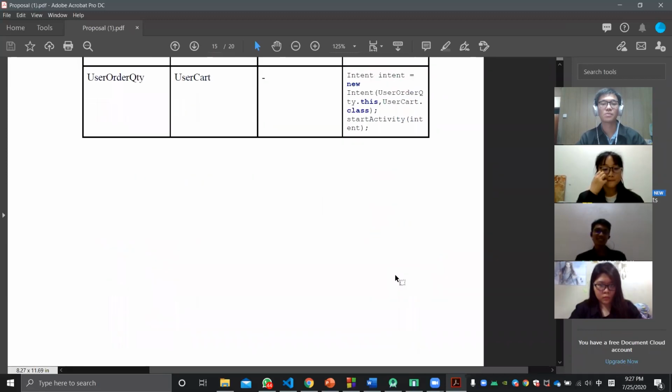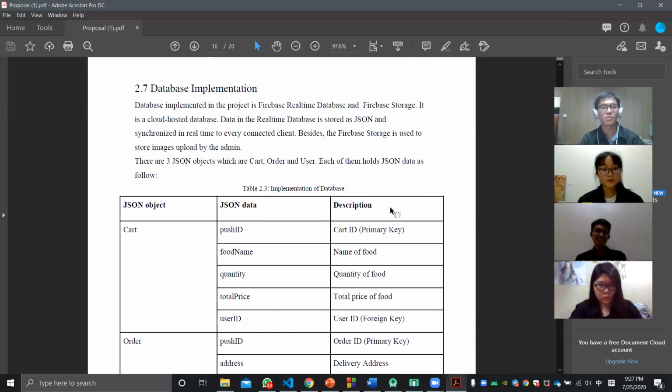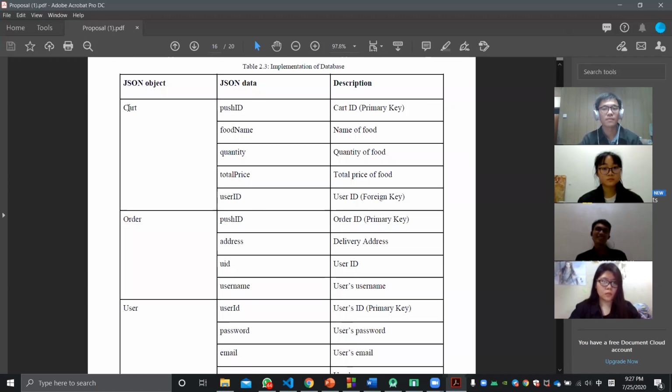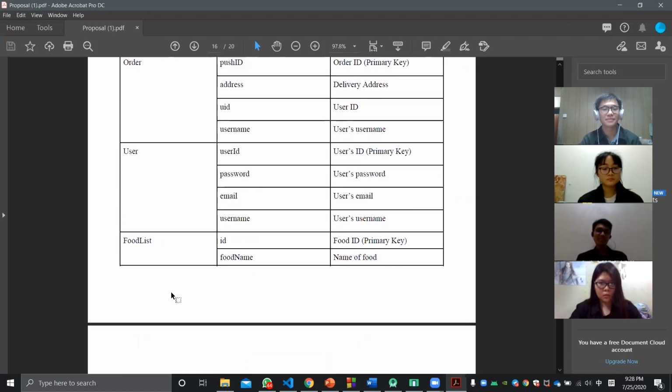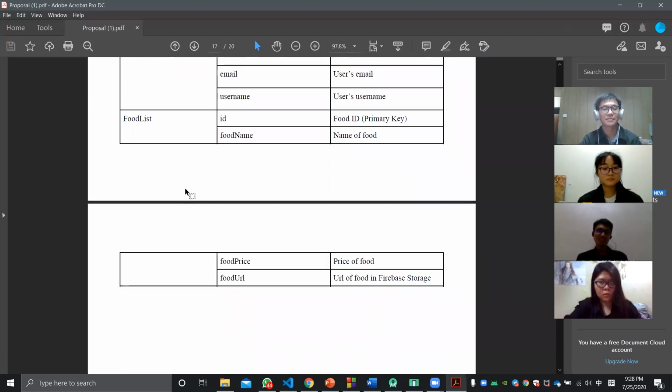Okay. So next we come to the database. For the database implementation, we use Firebase. First is the JSON object, we have the cards. The cards have push ID, food name, quantity, total price, and user ID. And for the order, we also have the unique ID, address, and username. For the user, he has user ID, password, email, and username. And last, the food list has ID, food name, food price, and food URL.